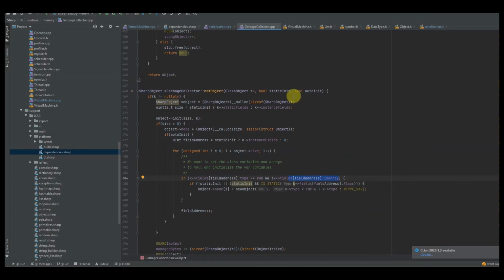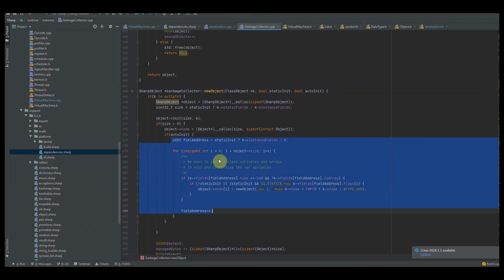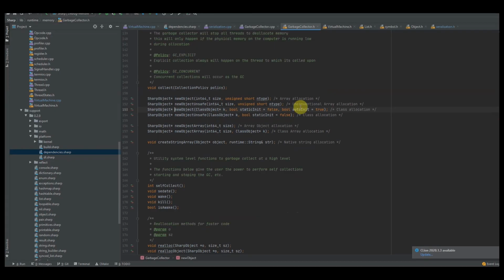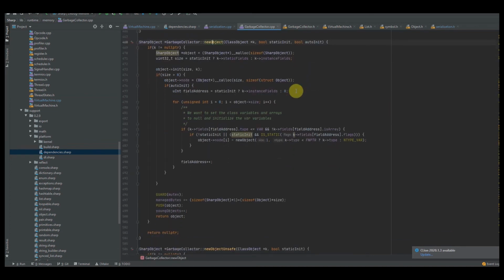But in this case, because we're literally loading an object from memory, it doesn't make sense to do all of that work just to reset these objects immediately afterwards, because they're going to have different values. So if auto init is set to true, I do this, otherwise I don't. Now in this case, since we are initializing it, I set auto init to false, and the default value for auto init is set to true. So any other places in code where I'm using this new object function, I don't have to care. So that's why I did that.